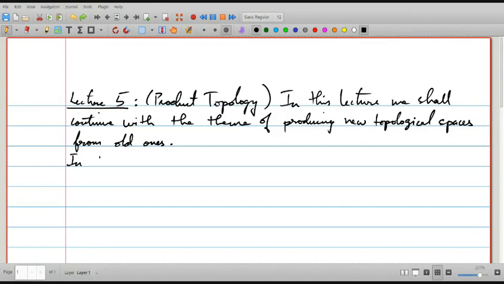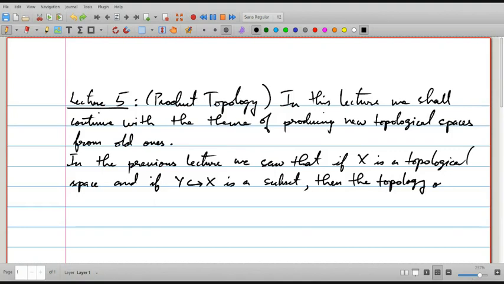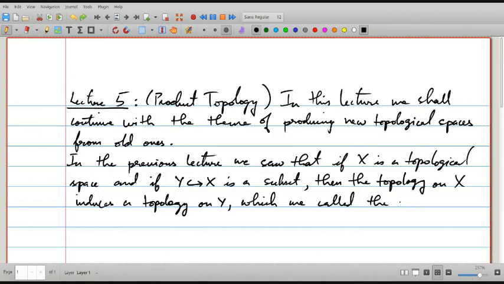So in the previous lecture, we saw that if X is a topological space, and if Y contained in X is a subset, then the topology on X induces a topology on Y, which we called the subspace topology.